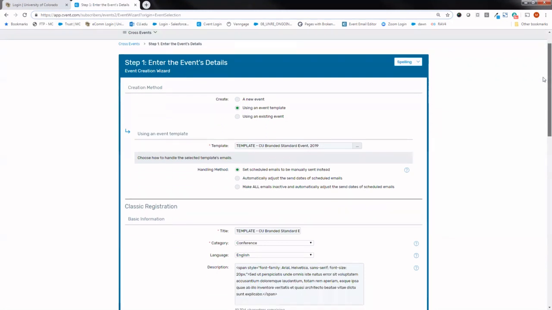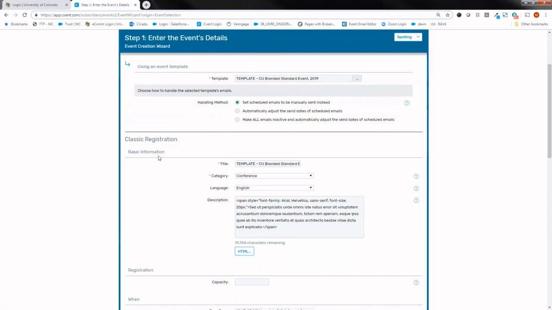So I'll just scroll down a little bit. So the first part, I mentioned earlier, there's some emails in here that can send like a know before you go message right before the event. And so in order to make sure those don't accidentally go out, either with content you're not sure on, from a past event or on a date associated to a past event, you're safest to just keep the default set scheduled emails to be manually sent instead. So I keep that there.